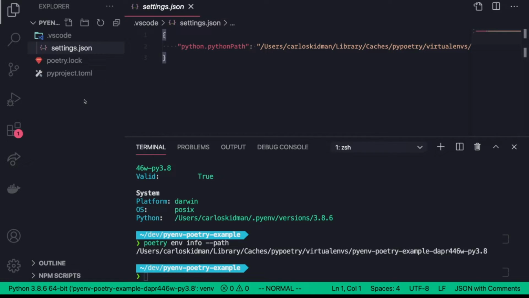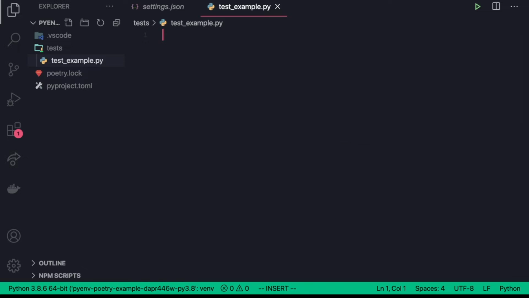Sweet. So next thing I'm going to do is inside of my project, I'm going to make a tests folder, or not a test folder, just tests. There we go. And inside of here, let's make our very first test. And I'm just going to call it test_example.py. Let's make a super easy example. Let's just say like test sum. And we're just going to assert that 1 + 1 is equal to 2.